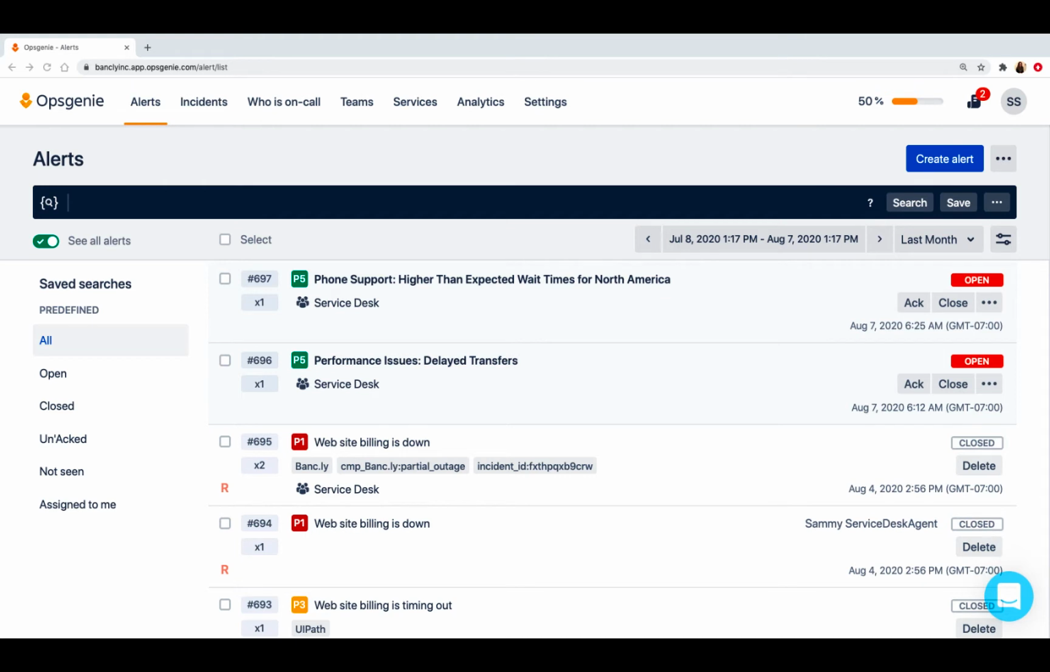Okay, let's dive in. So once you log into Opsgenie, you're going to come into the alerts dashboard. And the reason for that is, if you're logging into Opsgenie, you're likely logging in to take action on an alert. So we want to put that right at the front for easy access.